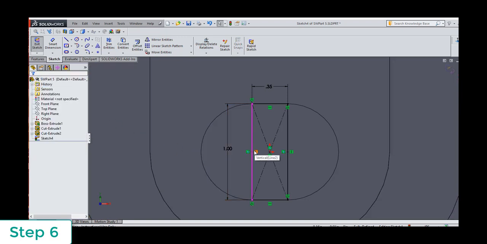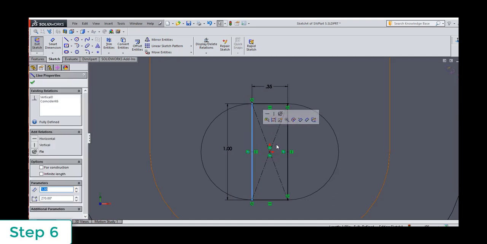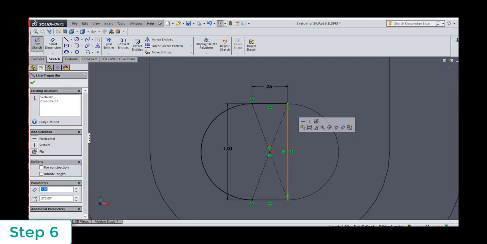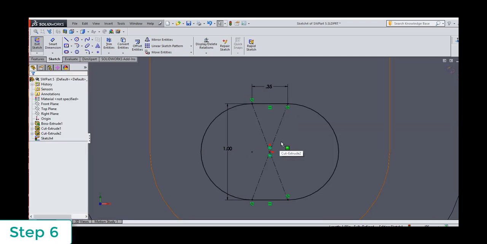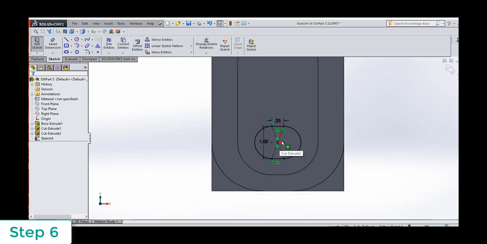Now we no longer need these lines, these vertical lines here, so we'll just click on it and hit the delete key, click on this one, hit the delete key, and the shape for our boss is complete.